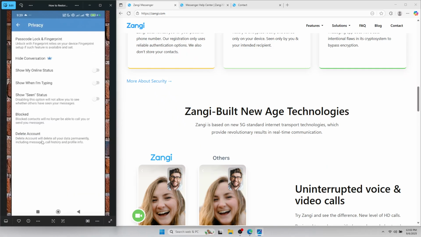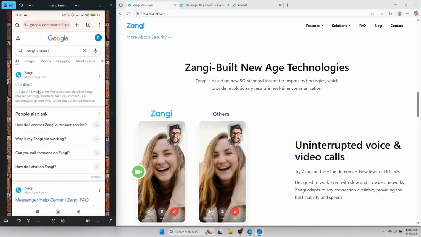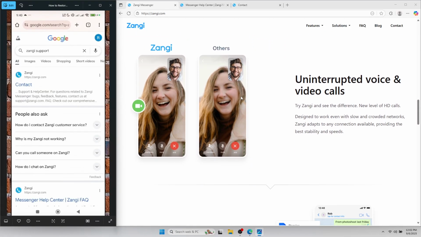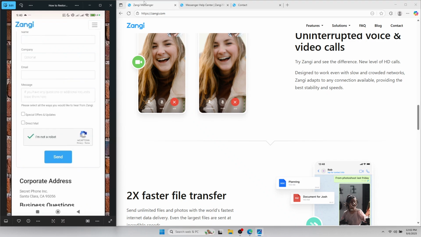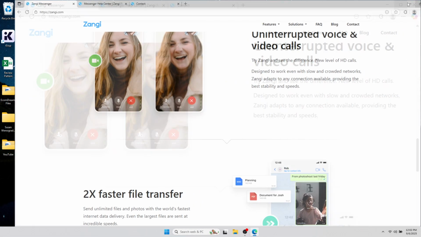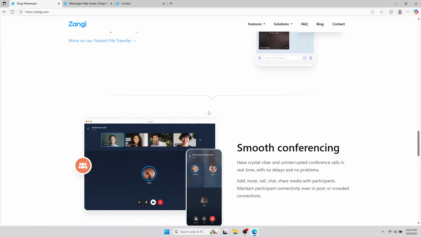Yeah, I know, not the answer most people want, but Zangi states clearly, once you hit delete, all your messages, calls, and profile info are gone for good. So if you're in that boat, unfortunately, there's no restore button, no undo.